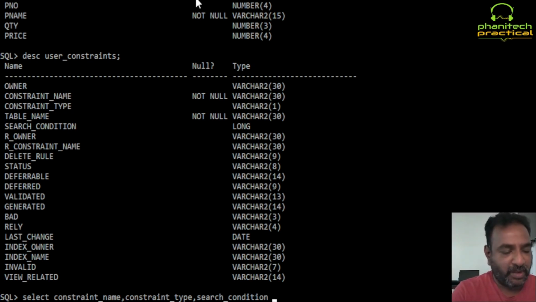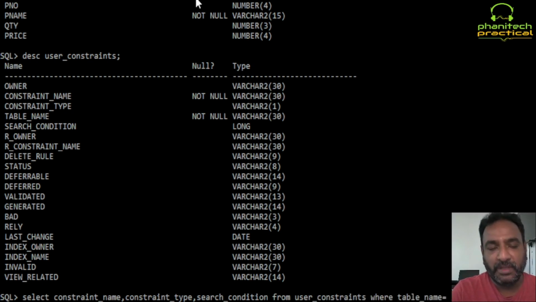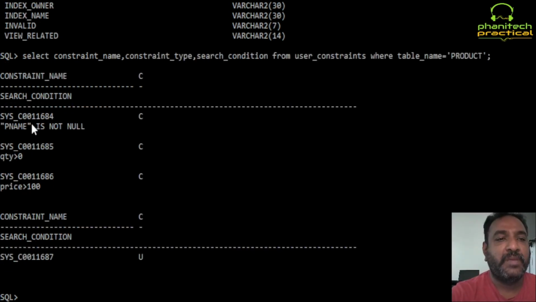Select search condition from user_constraints where table name equal to, the table name must be in uppercase. The table name is PRODUCT, so it will display the constraint name. It will display SYS_ followed by C, which represents constraint, and followed by the number 11684. P name is a not null. So this is a not null constraint. This is a constraint type. And the next one is the search condition.